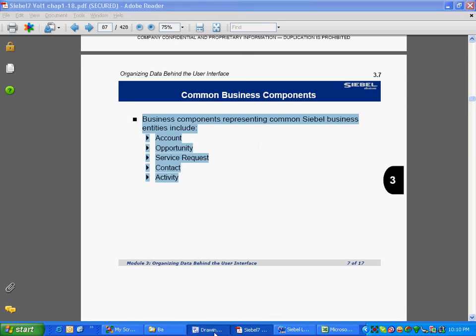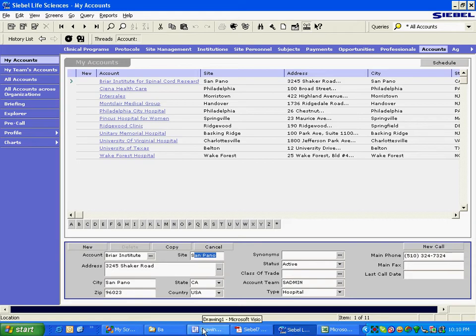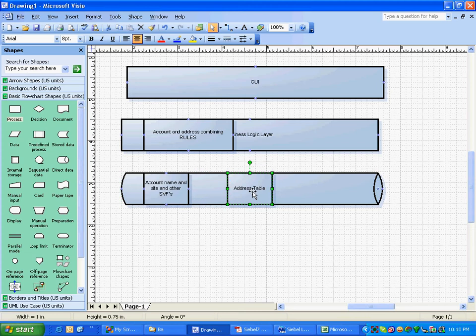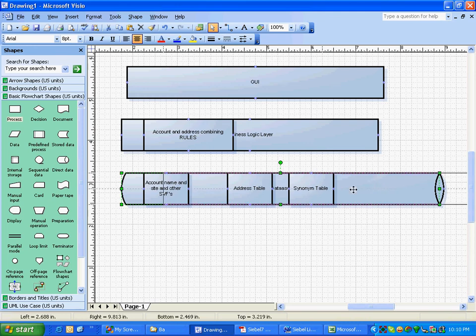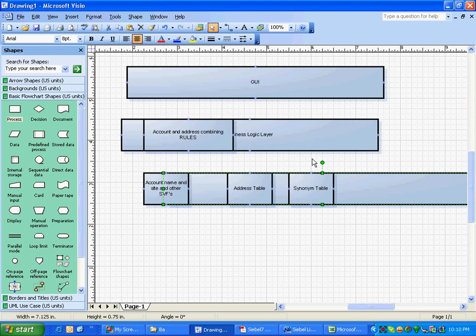When these things get combined, like within the context of account, there is a synonym table. So there are many other tables. There is a team member table, right? For this MVG. So anyway, all those tables, all this data gets combined, or the rules.